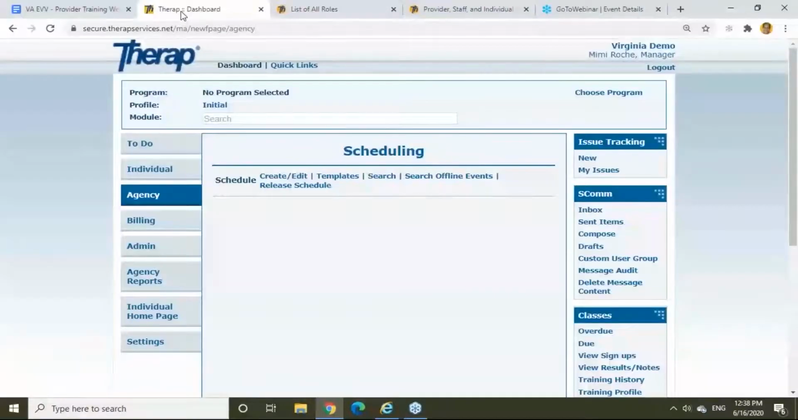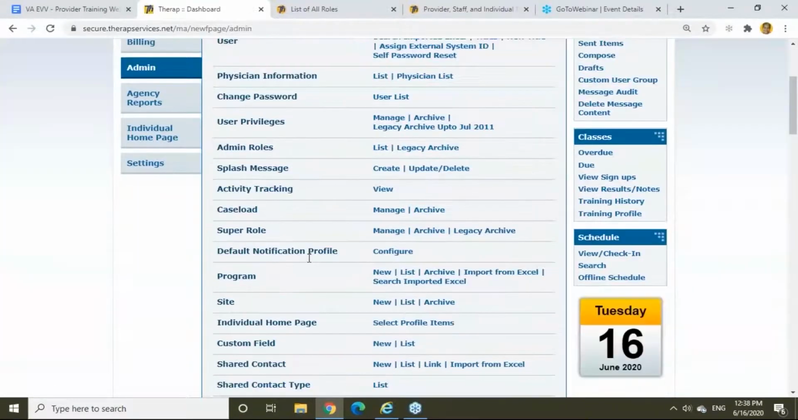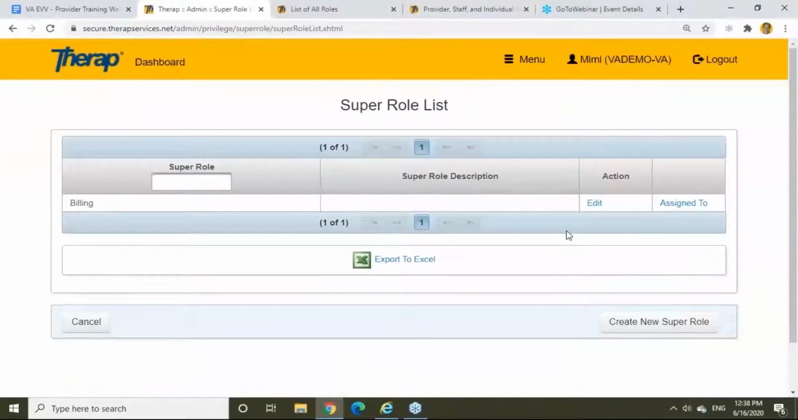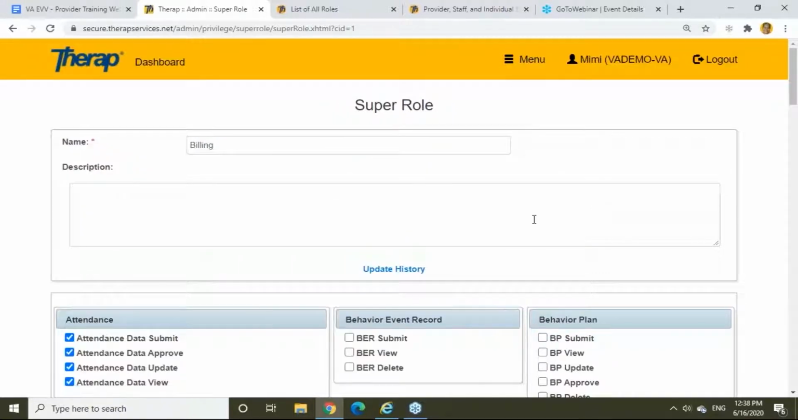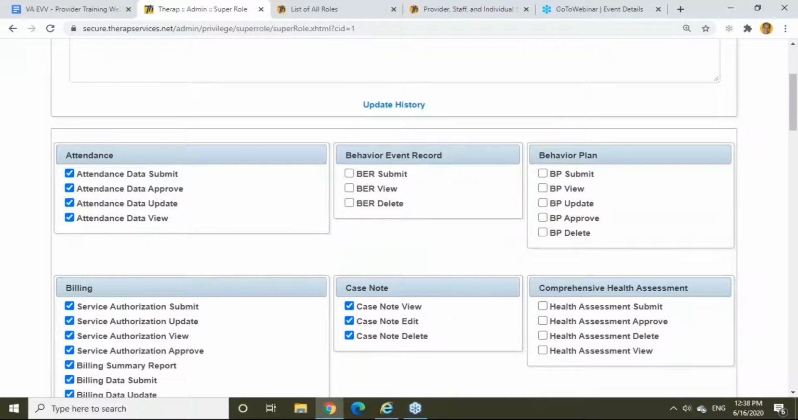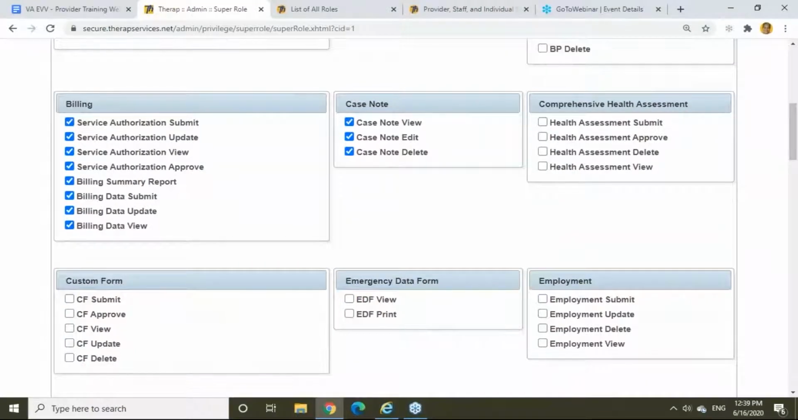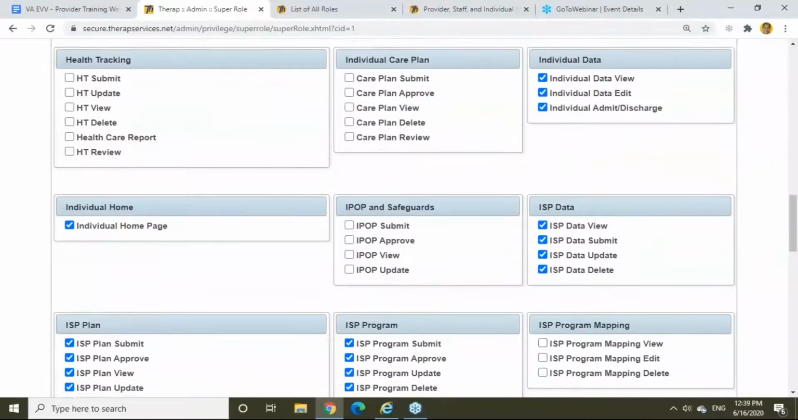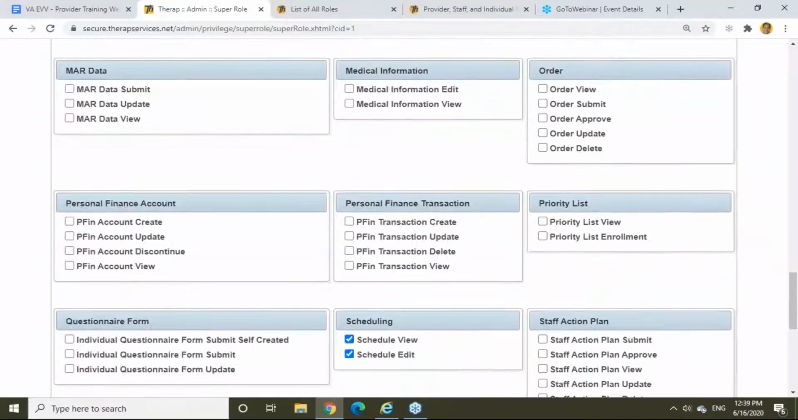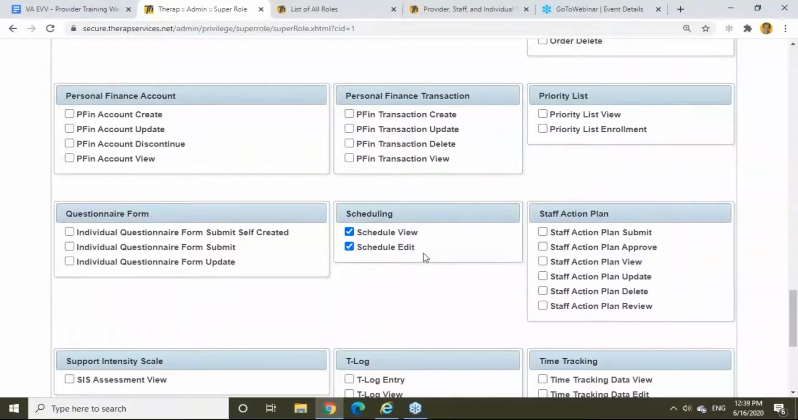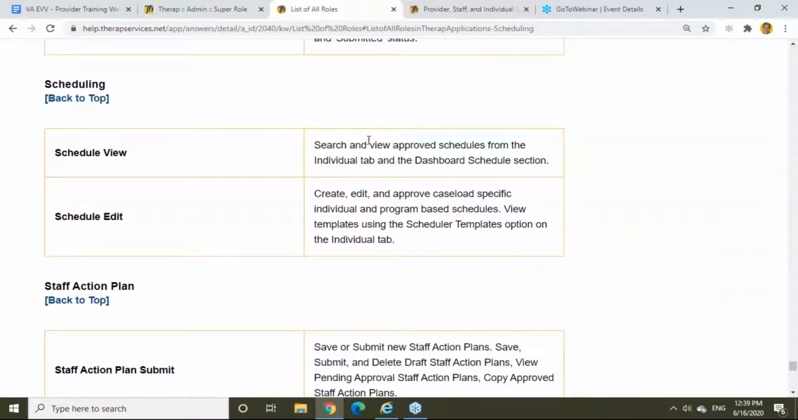I'll go ahead and jump into my dashboard, and I will show you where that is located once it loads. So if I go into my super role manage, I'm just going to open up the billing super role that we have within this account. This is a demo account, so it's all fictional characters. I'm going to come down to scheduling, and there goes my scheduling view and edit. And again, the list of roles will explain to you exactly what each one does as far as permissions.